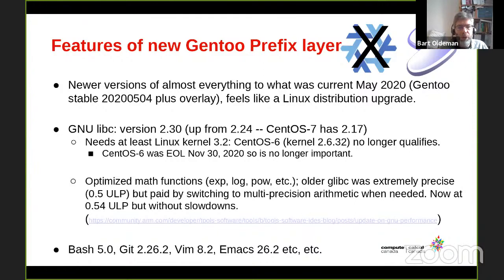So swapping the module from the older Nix to Gentoo feels like a Linux distribution upgrade. It just makes everything newer. It's like you do a yum upgrade on a Fedora distribution and just boom, all the basic tools are certainly newer. So the big change is a GNU libc version change, where in the older Nix layer we had 2.24, we now have version 2.30.